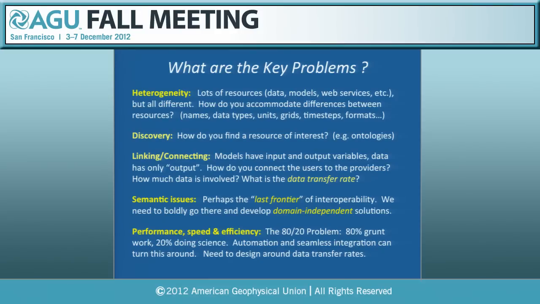And I think EarthCube was kicked off by talking about the 80-20 problem, which is a lot of researchers complain about spending 80% of the time getting the data together, doing the patching, mosaicing, grunt work type stuff, and then only 20% doing actual science. And we'd like to really reverse that, but it takes a lot of automation and seamless integration to make that happen.